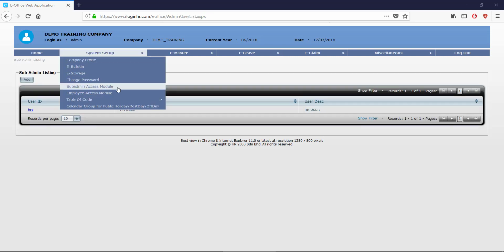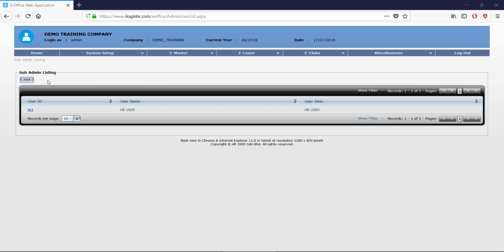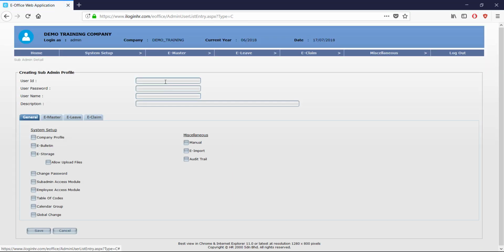In the sub-admin access module, the user is allowed to create a sub-admin ID. First, click on the Add button. Key in the user ID. Key in password. Key in username. And key in description.